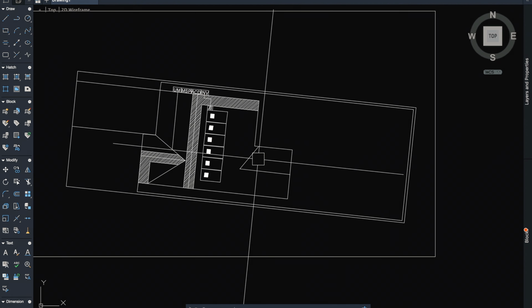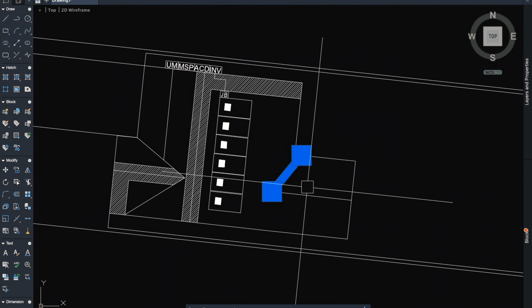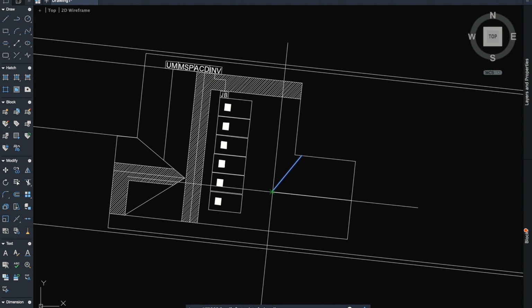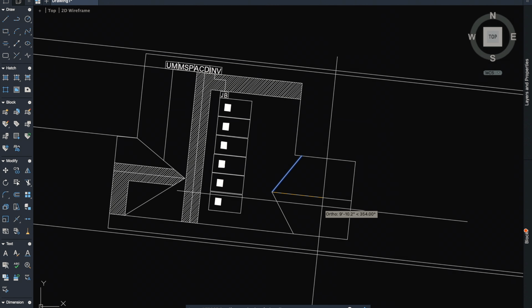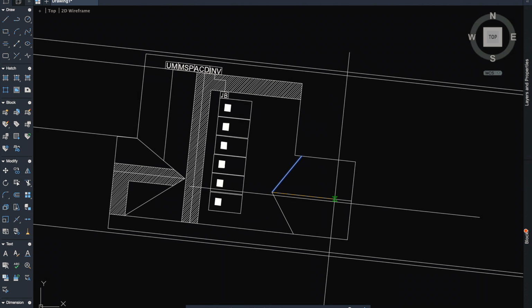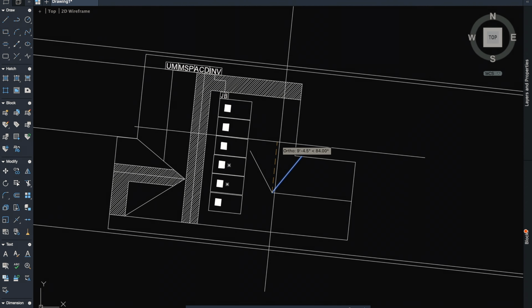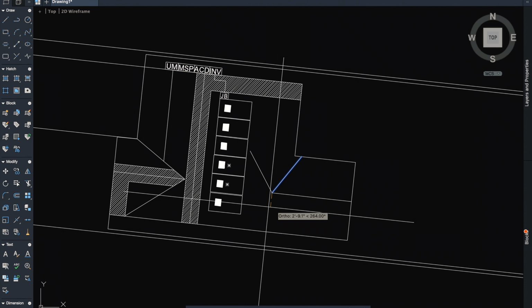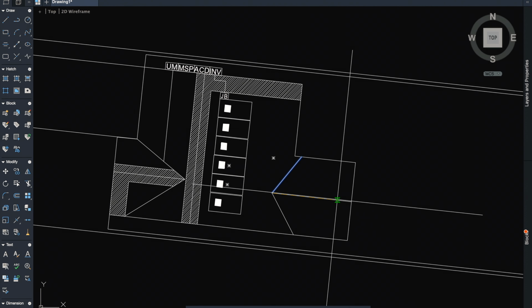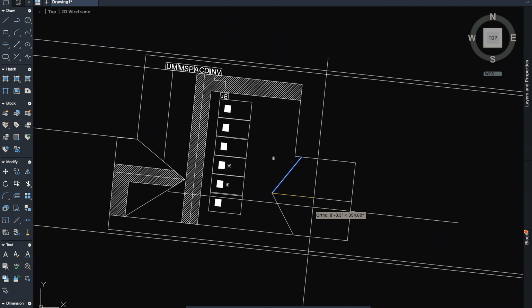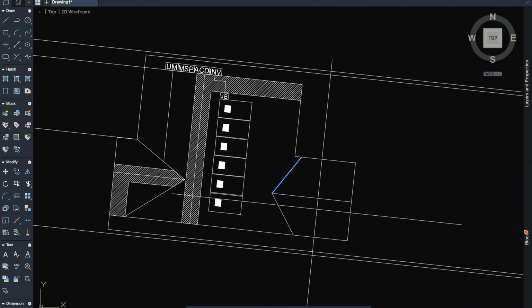Here let's say another example. I'll type MI, enter. Mirror here like this. I'll drag here like this. If I drag here, the mirror will be there. I'll drag here like this, and I'll just click anywhere. And if I don't want to erase the source object, I'll type no.